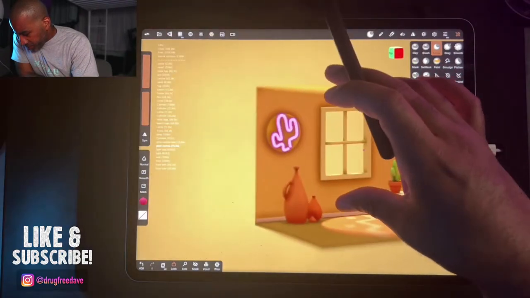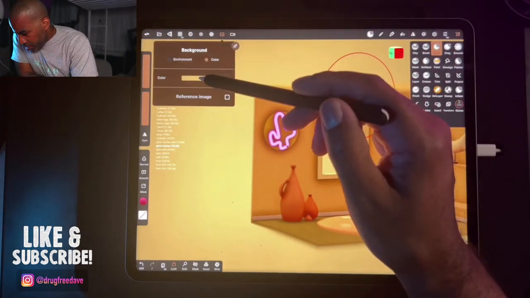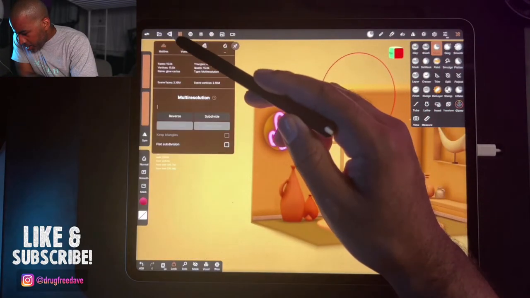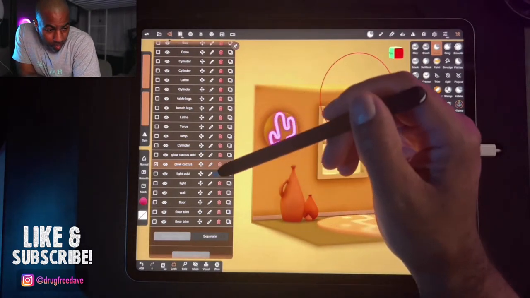So let's make, what color do we want the cactus to be?